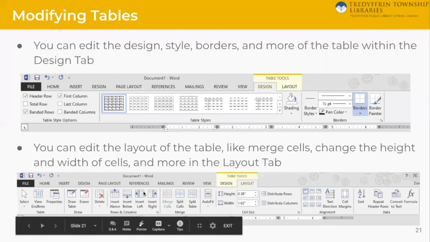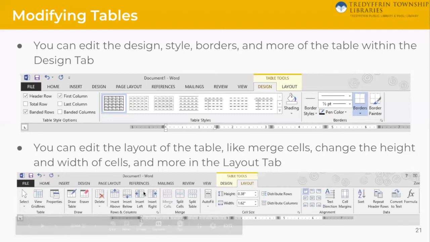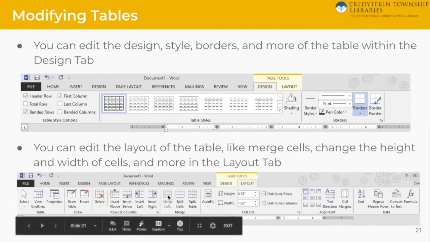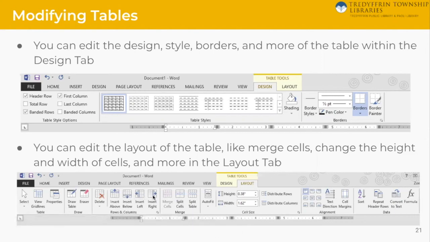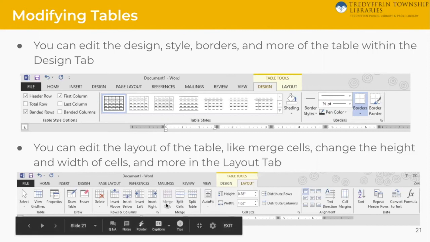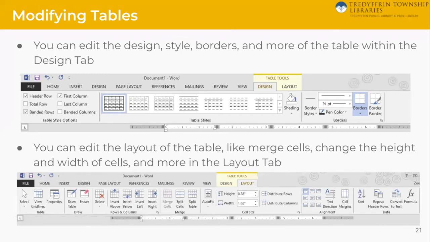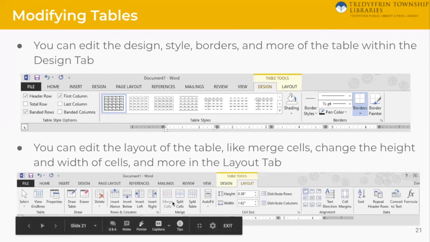The Layout tab allows you to edit things on your table, like inserting rows, columns, merging cells, splitting cells, and also changing the height and width of cells. This right here is inserting rows: inserting a row above, inserting a row below, inserting a column to the left or to the right. You can also merge cells. You would just highlight the cells that you'd like to merge. When you click Merge Cells, it'll all become one larger cell. And then you can also split cells, which is basically the opposite of merging cells.